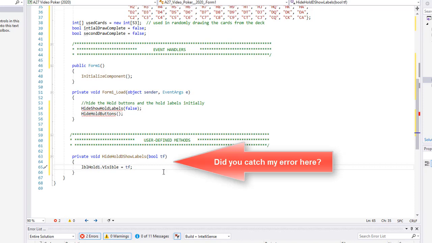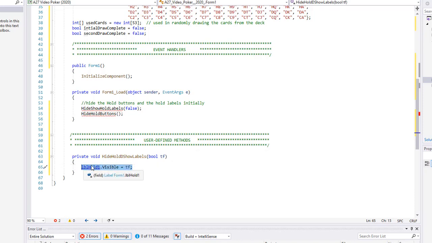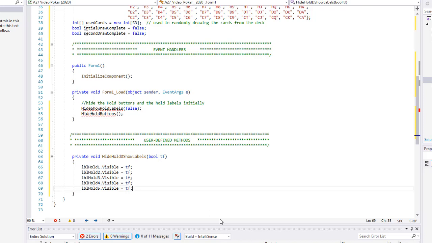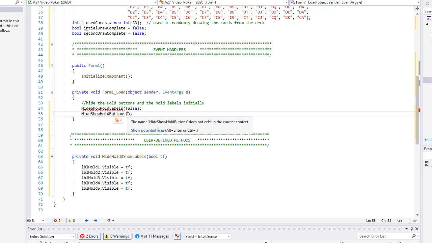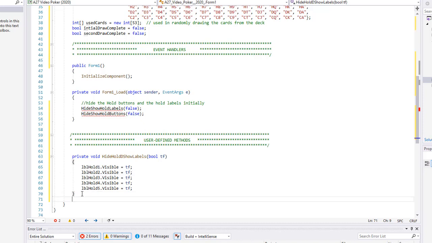Need my semicolon. And I'm going to take that line, copy it, and I'm just going to paste it 4 more times. And I'm going to change the ones to 2, 3, 4, and 5. And if you get a squiggly in any of these, you know that you didn't name your labels those names. I'm going to do the same thing for the hide hold buttons. Let's change that to hide show hold buttons. And again, I'm going to pass it a value of false. And we'll create that method.